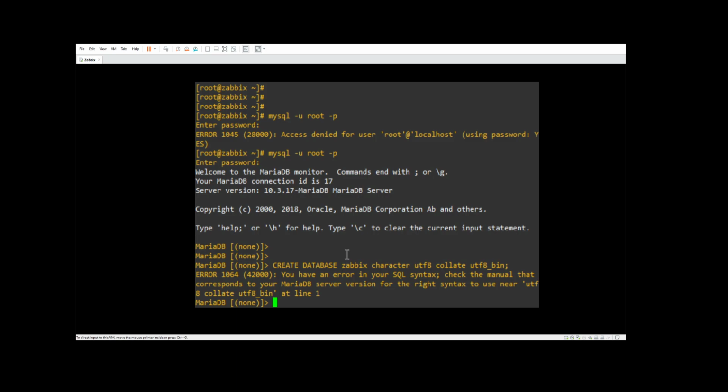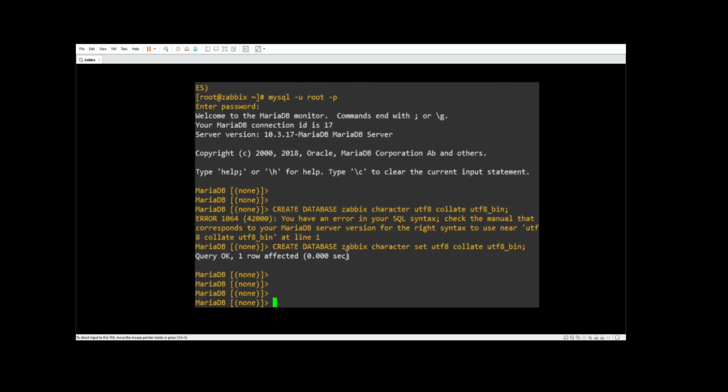Okay, we have an error. create database zabbix character set utf8 collate. Yes, it is created.